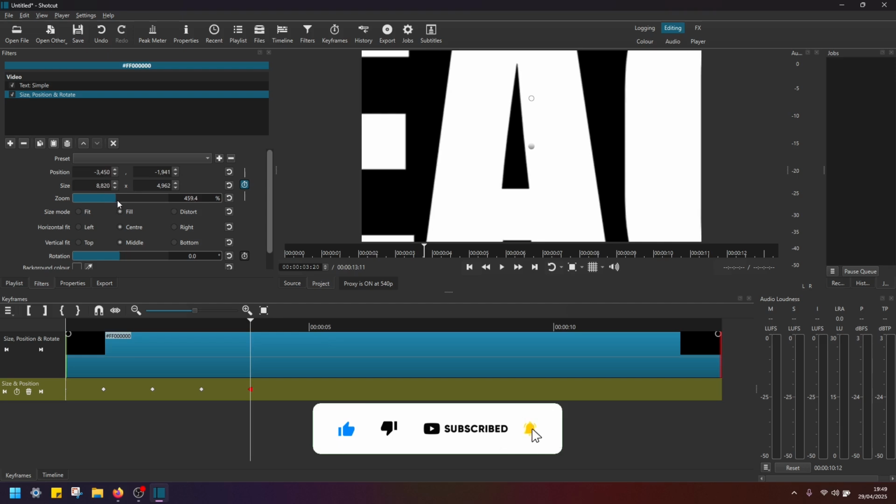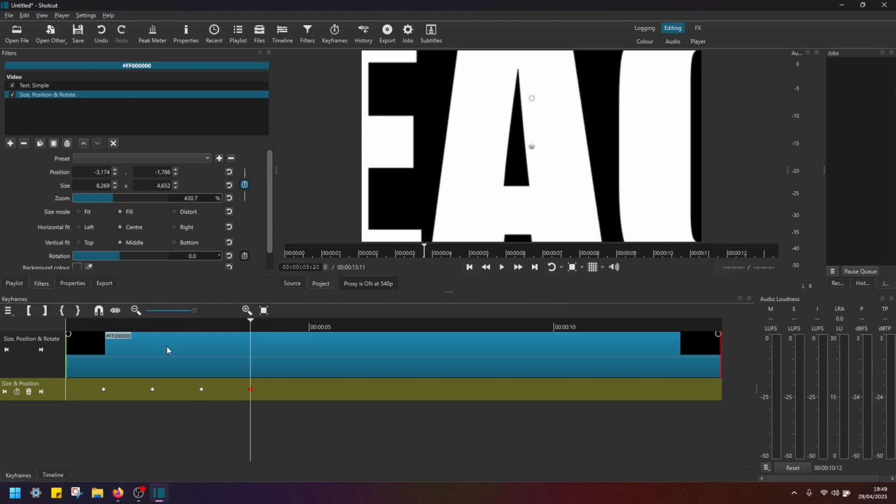So let's do something like 430. And then move again the playhead. So this was at 320. Now let's leave it at 420 at keyframe. And zoom is at 430%.